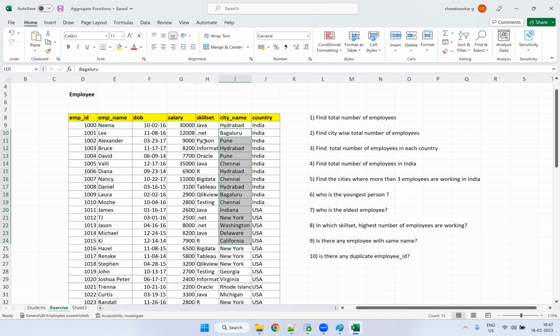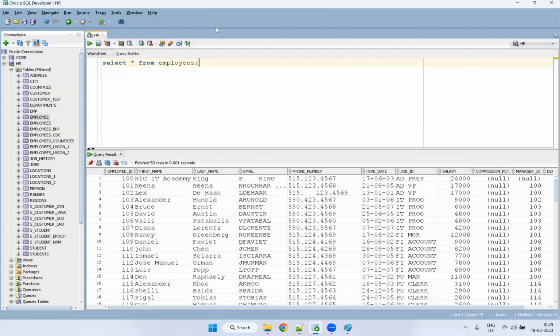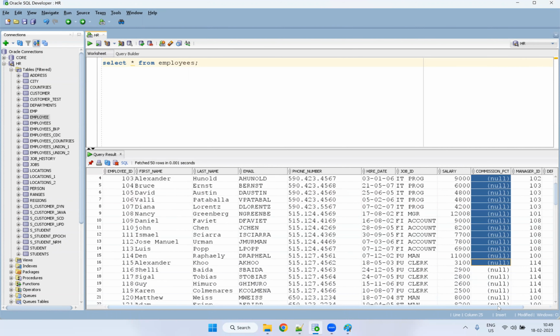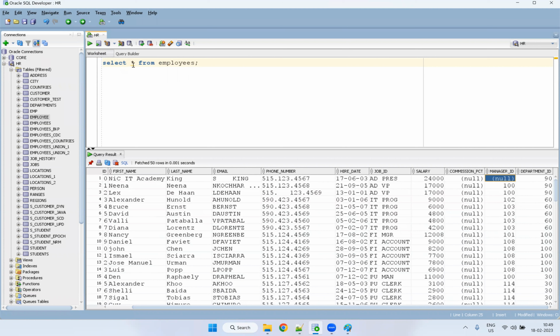So this way, how many members are there in each city wise, skill set wise, how many of them are getting salary? Employees table itself, select star from employees table. I have already explained this. We have the commission percentage column. The manager ID column, we have one null value, right? If I take the count of manager underscore ID, column name you can give in uppercase or lowercase, not an issue. Count of manager ID, only one null value.